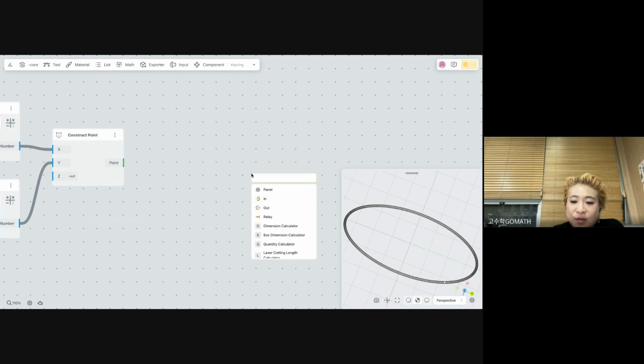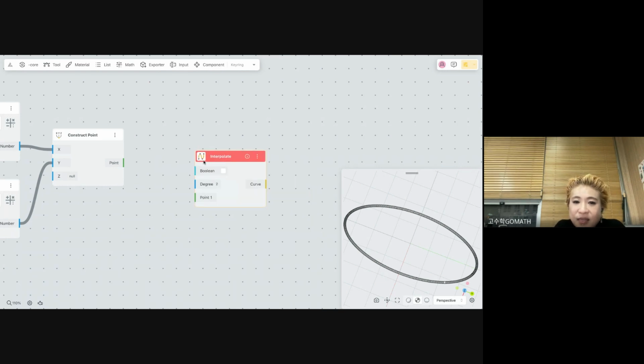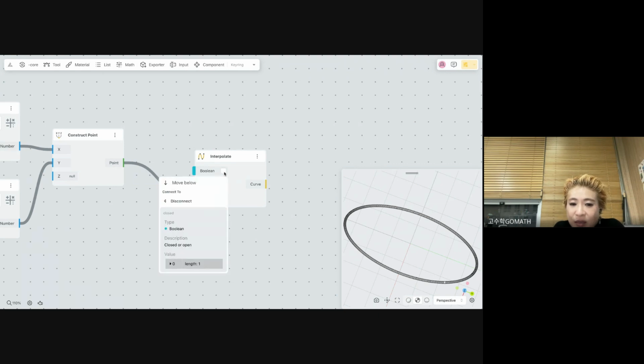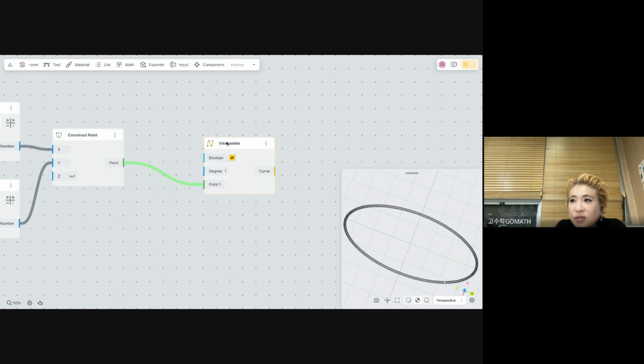This is interpolate. This node block can make points to curve. So if you connect these points to point one and degree, it's the degree of curve. So I change to 1. And boolean, if you check the boolean, you can make the curve close or open. I will close, so I check this.